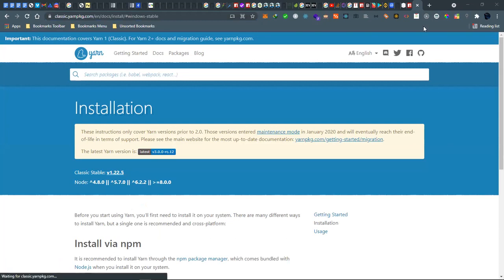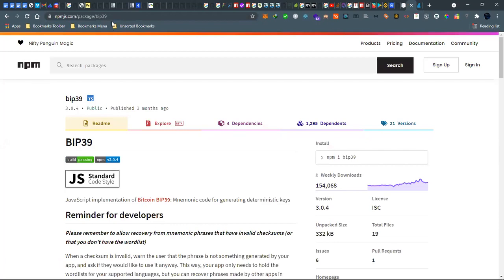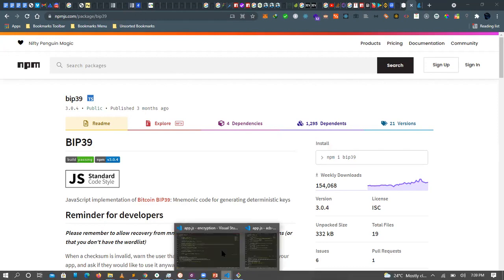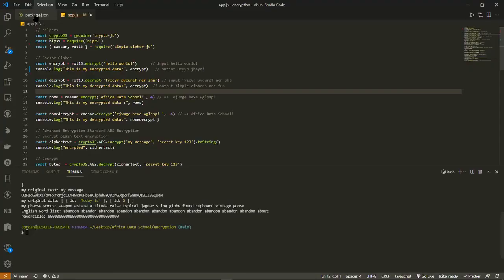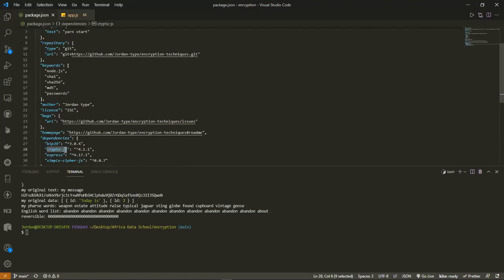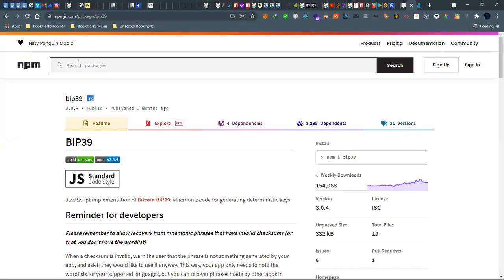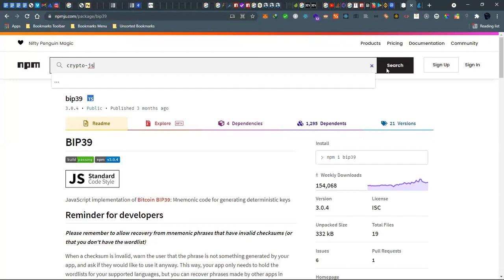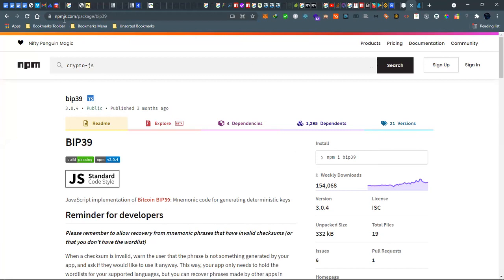npm, and then for the packages that we have used, I've used BIP39. You can get it there, and then we have this other one. This is crypto. You can search for any library that you want under npm.js.